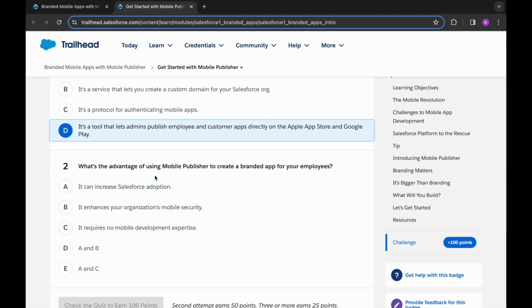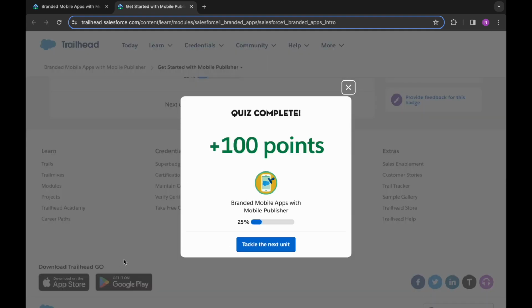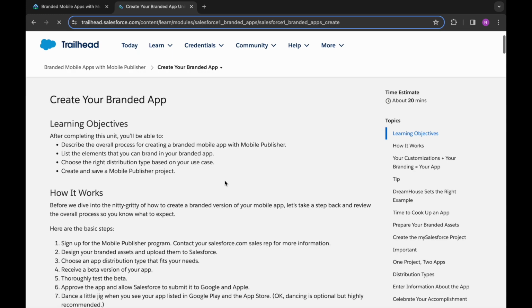Then second is what's the advantage of using mobile publisher to create a branded app for your employees. So yes, it can increase Salesforce adoption. Organization's mobile security, no, it doesn't have any role in that. It requires no mobile development expertise. Yes, we don't need to have expertise in mobile development or anything specific. So A and C should be the correct option. Let's check. It's the correct one. Let's move on to the second challenge.